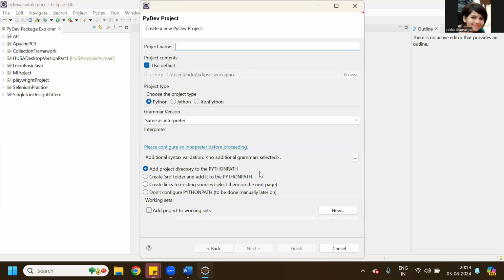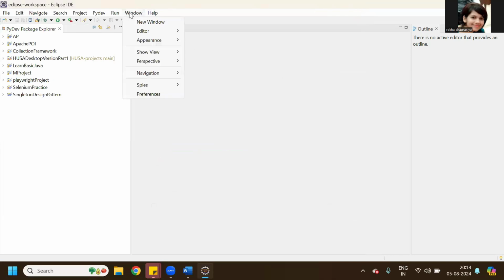Click on Next. And here you need to provide project name. I can say Python sample project. What I'll do, I'll click on, I'm not able to click on next button and it is giving an error that is project interpreter not specified. So how we can solve this problem? I'll close it and we need to go preferences.